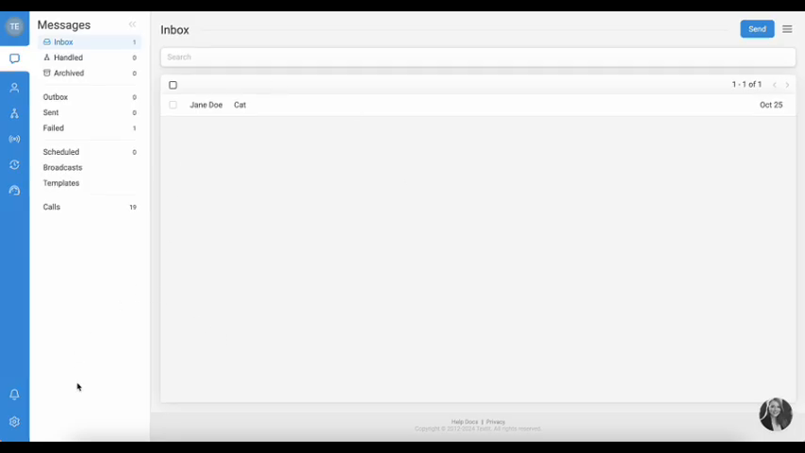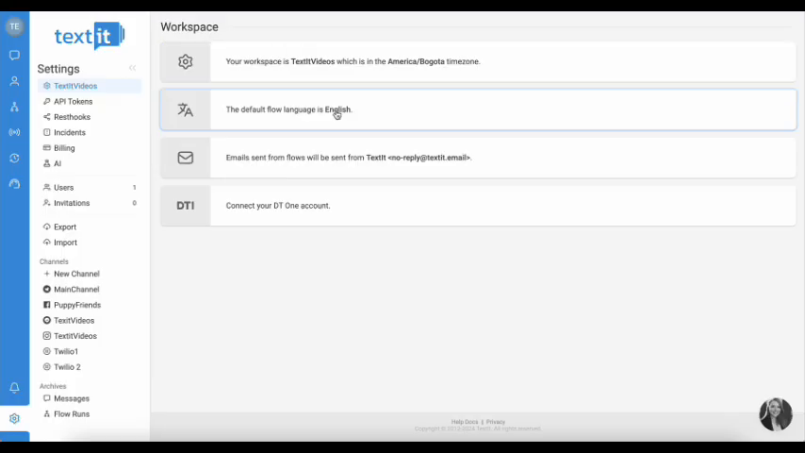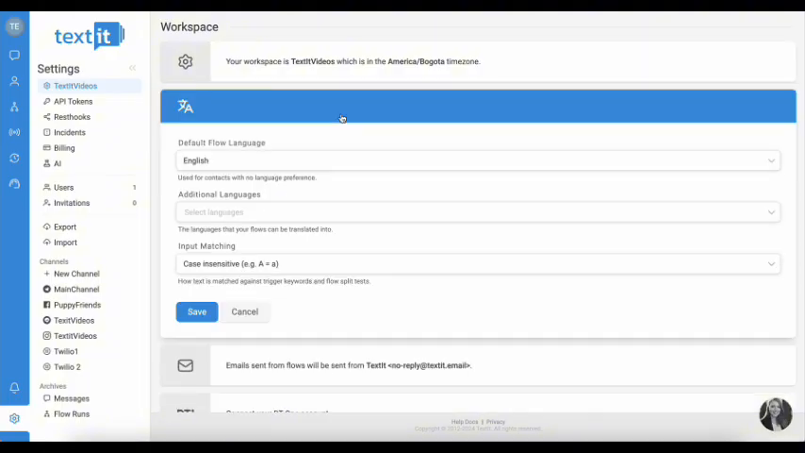From your landing page, go down to your settings. Right here, you'll see your default flow language. I have mine set to English right now. I'll click on that. Here is where you can add any additional languages that you want your flows translated to. Without updating this in your settings, you will not see the option to translate your flows.